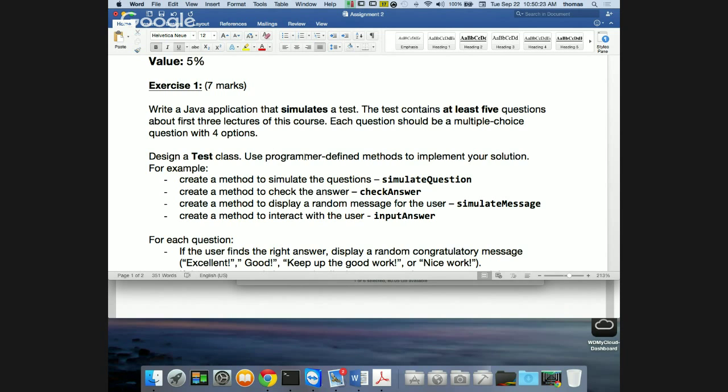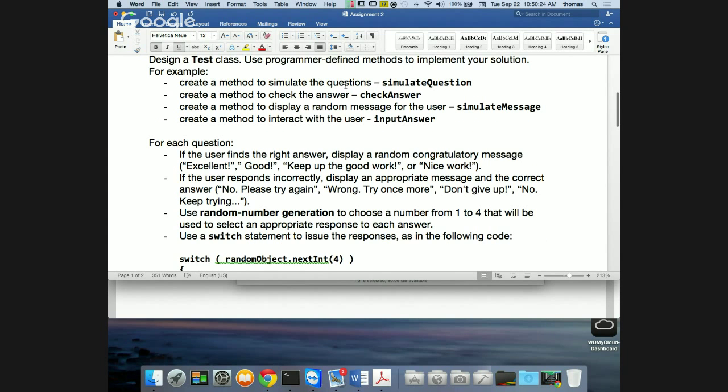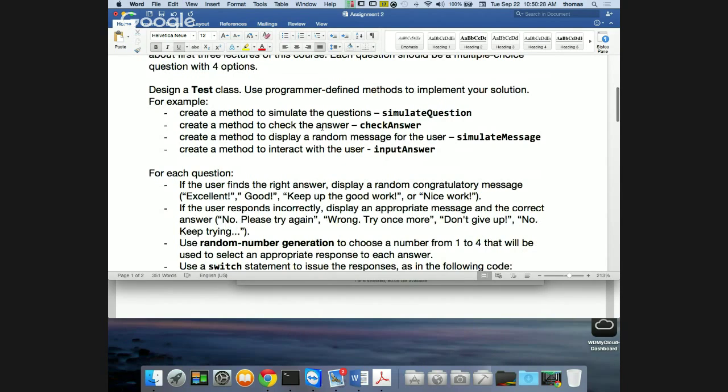Now it says, here's an example. Create a method to simulate the questions, simulate question. Create a method to check the answer, check answer. Here are some program-defined methods that are recommended that you produce. So we're doing lots of methods here. It's method practice. That's what it is.